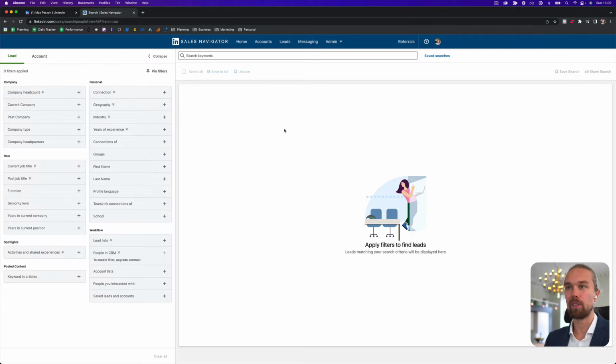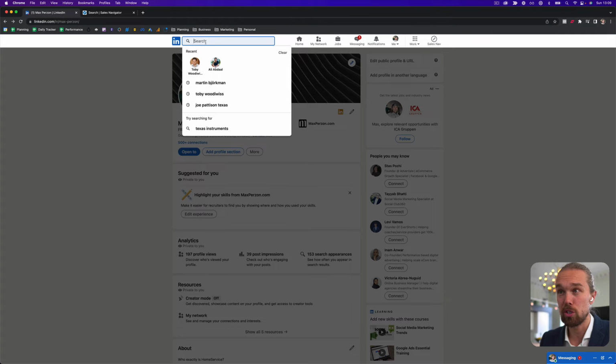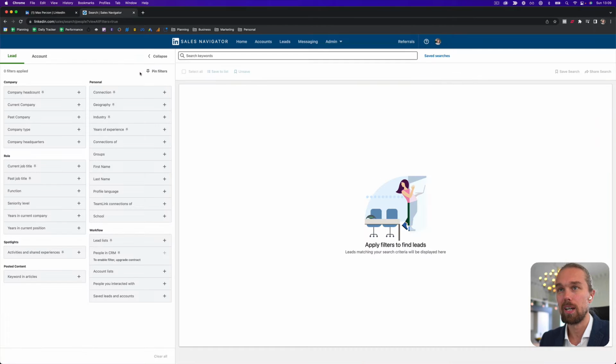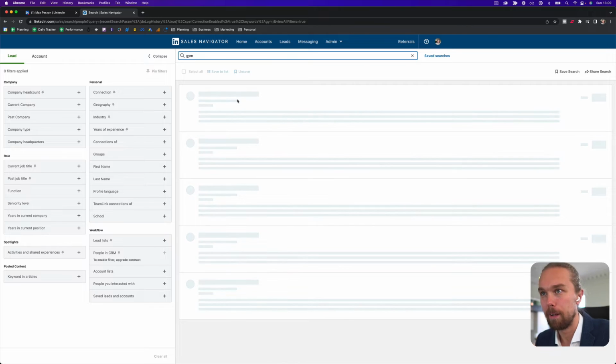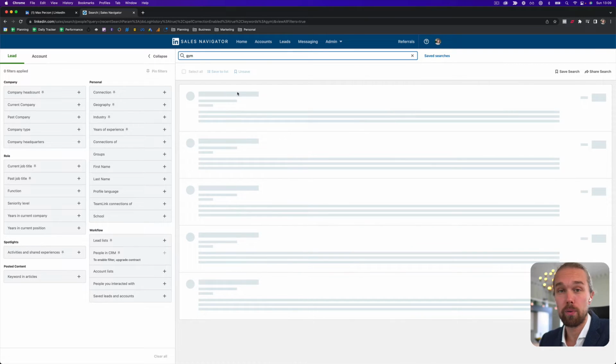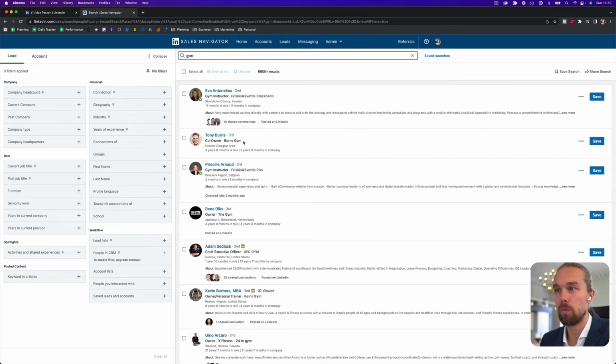So lead filters, here you can basically search. Obviously on LinkedIn, you can search for people right here, right? But what's more powerful with the LinkedIn Sales Navigator is that you can search for a lot more people and have different parameters to identify business owners in a specific niche. So let's say here, I want to search for a keyword like gym, for example. So I want to find profiles that have gym somewhere on their profile, essentially. So this is just a keyword somewhere on their profile.